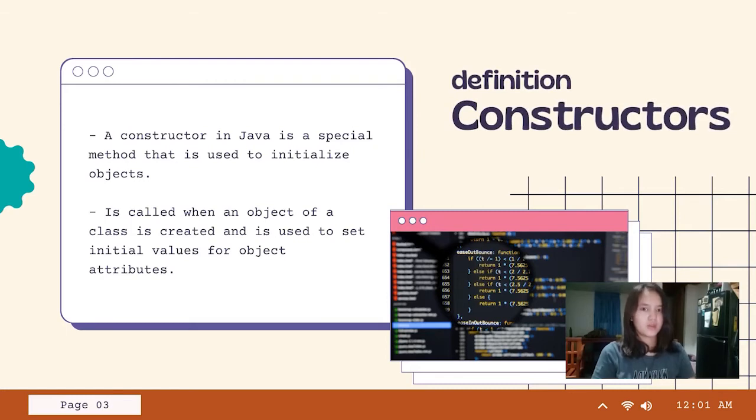So what is a constructor? A constructor in Java is a special method that is used to initialize objects. It is also called when an object of a class is created and is used to set initial values for object attributes. Or in simple terms, it adds value to the object that is instantiated.